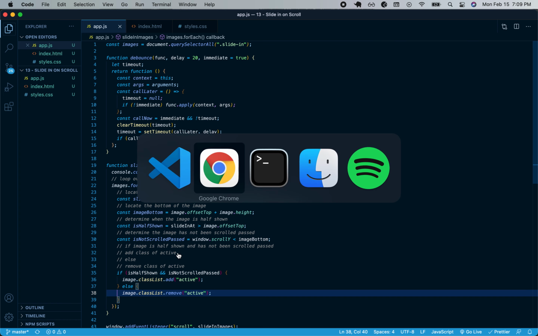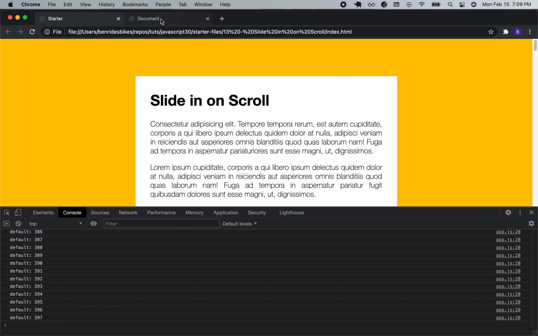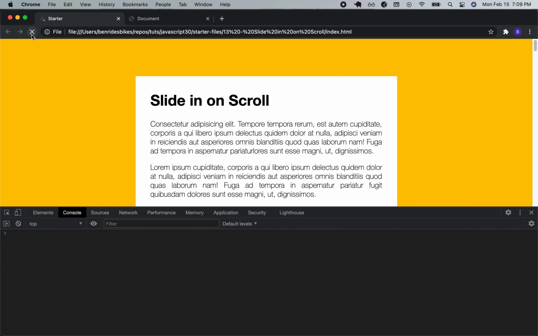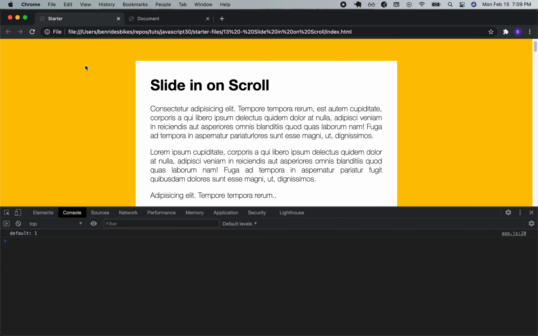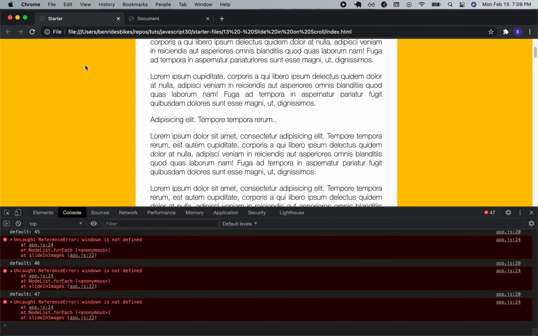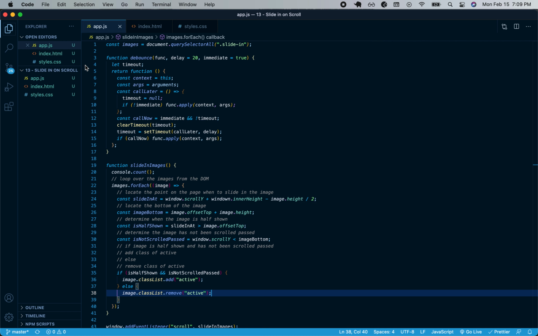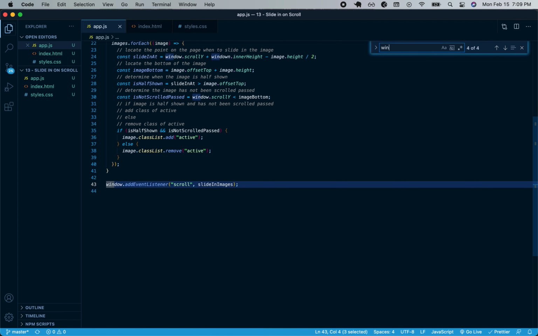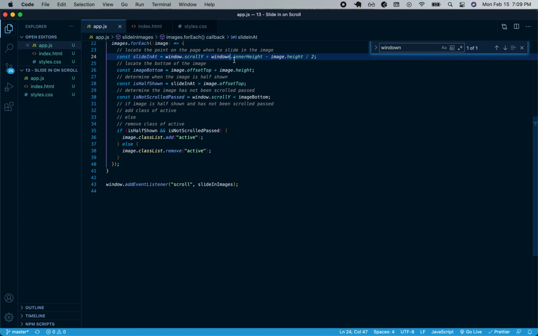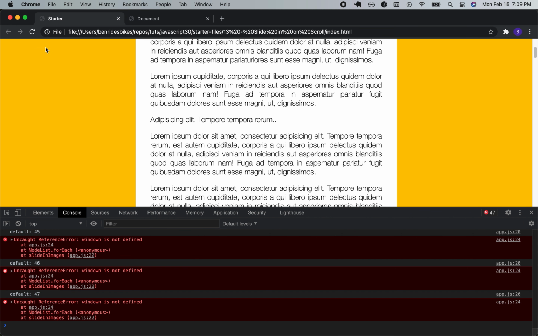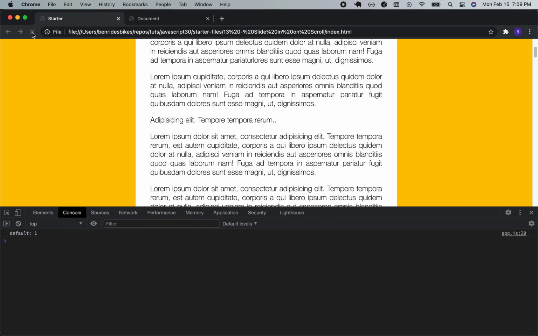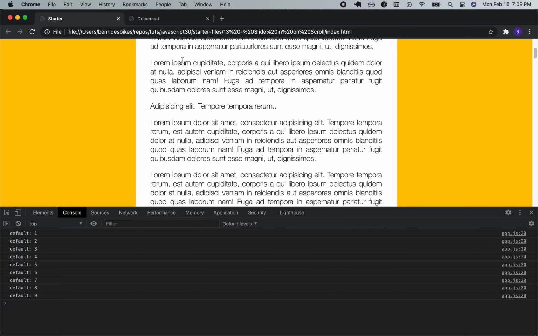So let's refresh, and hopefully everything was done right here. We need to go to the starter image. And we will scroll down. "win down is not defined." No, it's not. So where is win down? It should be window.innerHeight. So let's try that. Cool, the console's not yelling at me.